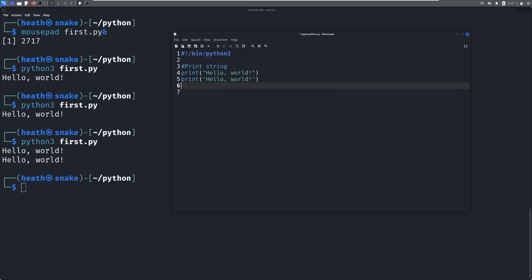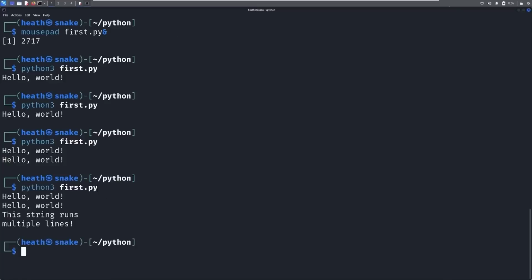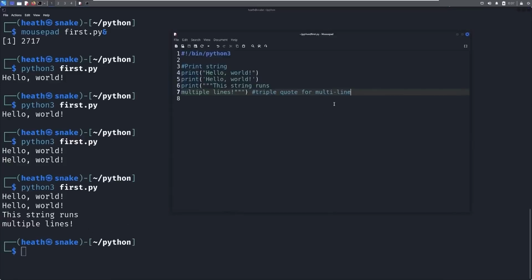Another thing that we can do with strings is print on multiple lines. So if we say print and use triple quotes like this, we say this string runs, then hit enter, multiple lines with an exclamation, and add 3 more double quotes to close this off. We can add a note here as well that says triple quote for multi-line. If we save this with Control S and run it again, you're going to see this string runs multiple lines. Awesome.